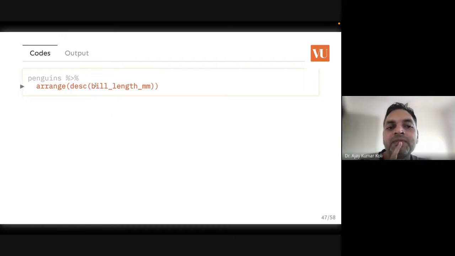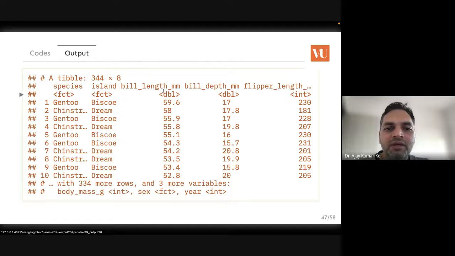Number one, we are saying bill length in descending order, and after that arrange the whole data based upon that descending order. So we are doing two functions, a function within a function. Now if you see, our bill length data is in descending order. First we have the highest length, then 58, then 55, then 55, then 54, and the whole data is arranged accordingly. This is the arrange function.